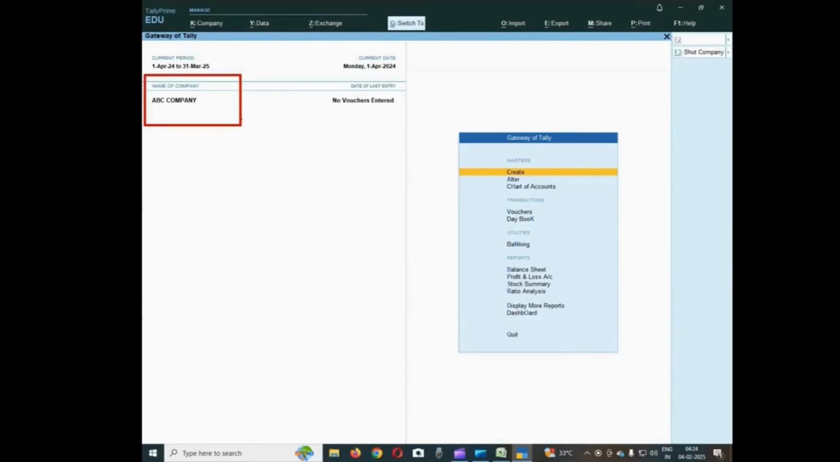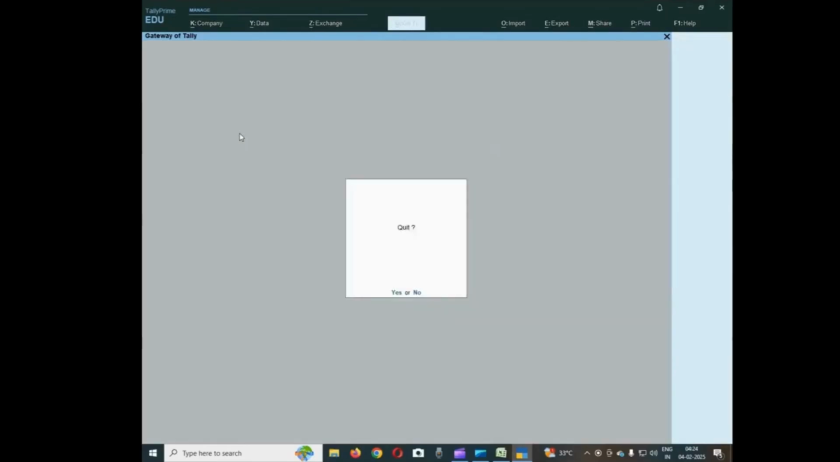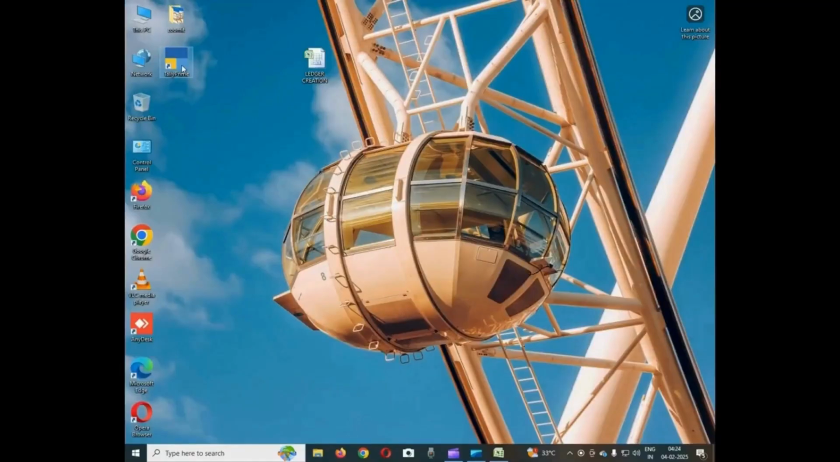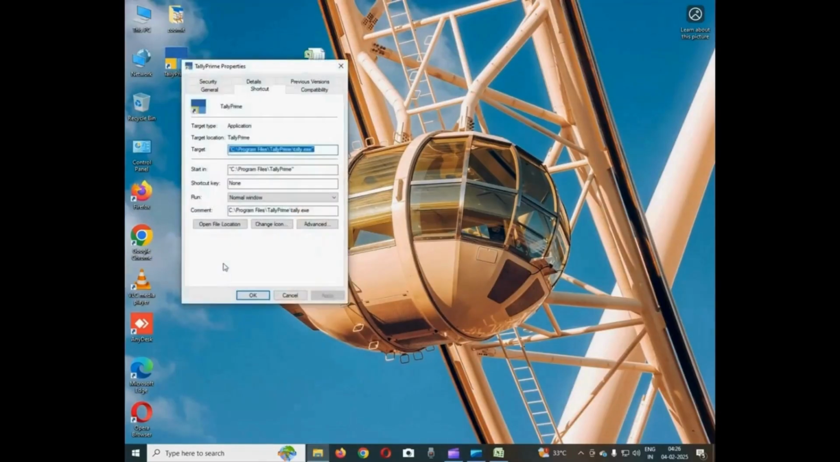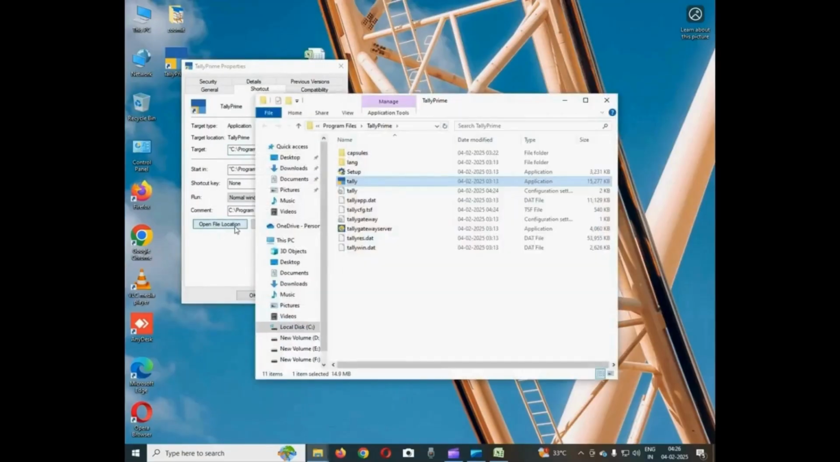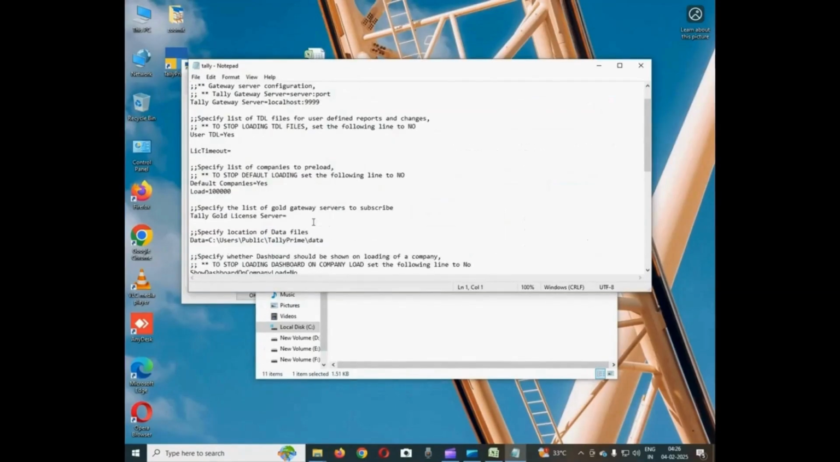So if you don't want it to open directly like this, what you need to do is close this. You see the Tally icon, right? Right click on it with your mouse. Then select Properties here and click on Open File Location. Here, you'll see the Tally file. This file shows you where your data is located. It's in C drive under Users, Public, Tally Prime, Data. Let's open that data folder.